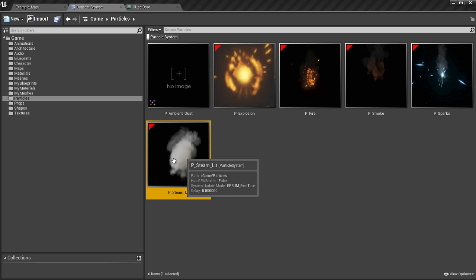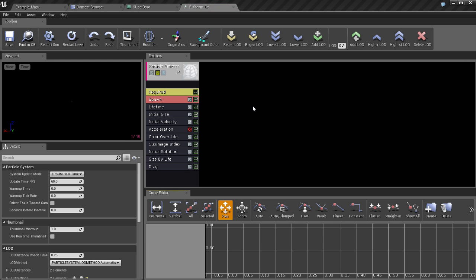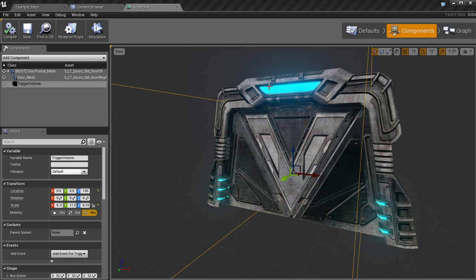So I went in here and opened this up in Cascade. Now this isn't a Cascade tutorial, so this is outside the scope of what I'm showing you, but basically it's a simple steam effect. I edited it a little bit so that it starts off small and the steam starts up. You can see that looks pretty cool. So this particle system is going to work out just fine for what we need.